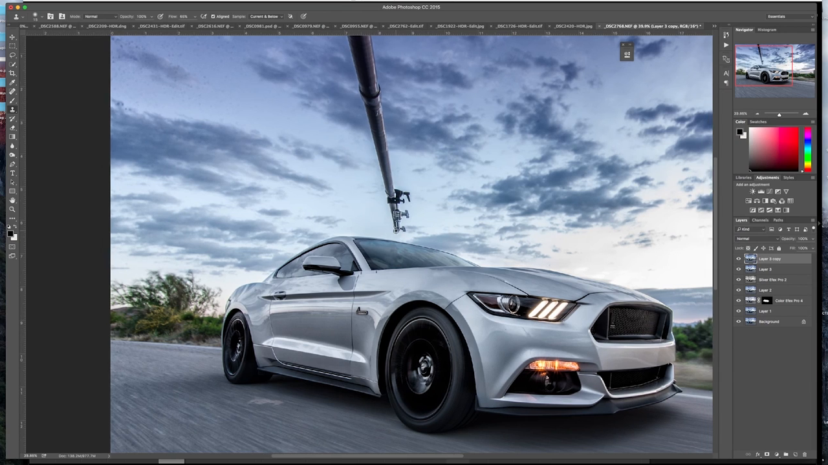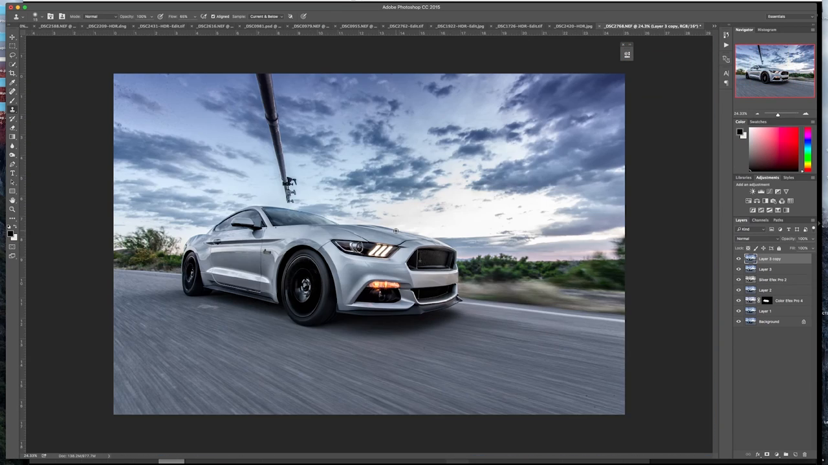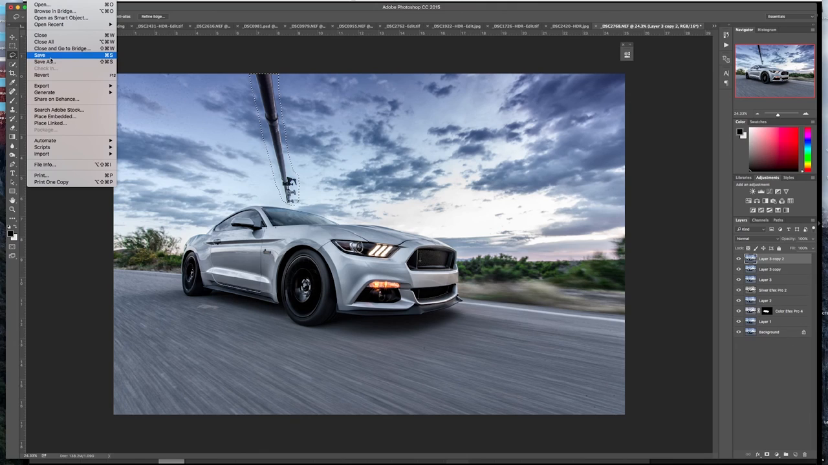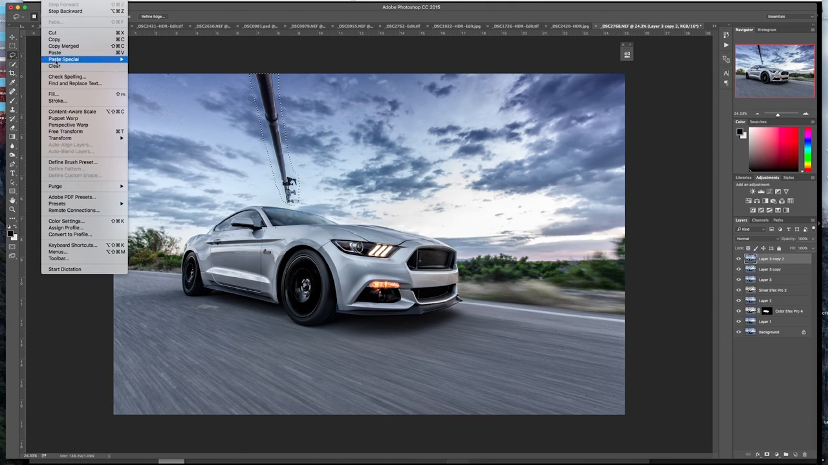So now we have to address this big boom in the top. What we're going to do is use Content Aware Fill and see what it does. We're just going to draw a loose selection with the lasso tool around the boom arm, and then go up to Edit, Fill, and then Content Aware Fill.